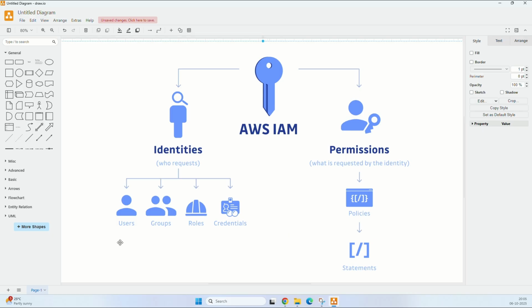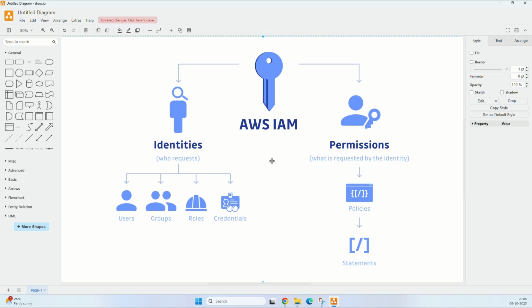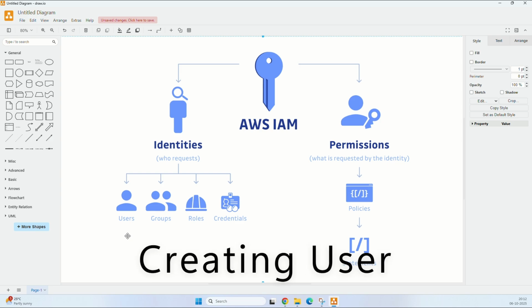So first, coming to the users component. Here, an IAM user represents a person or an application that can interact with AWS. Each user can have a username and password to log into the console. So let's move to the AWS console and we'll create a user over there.